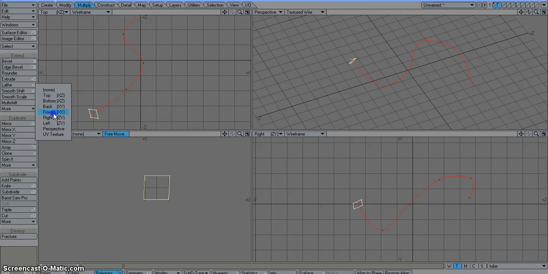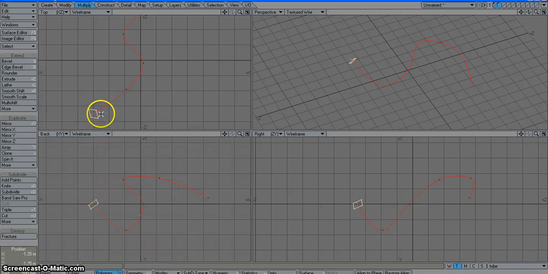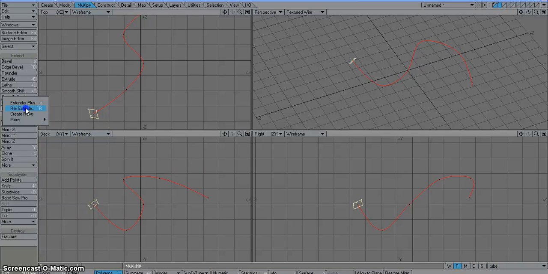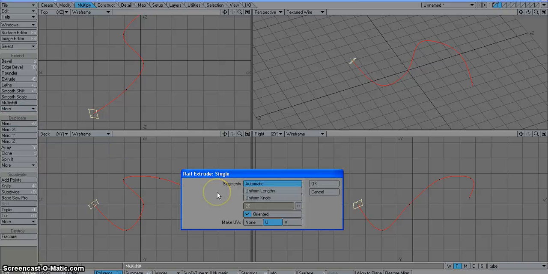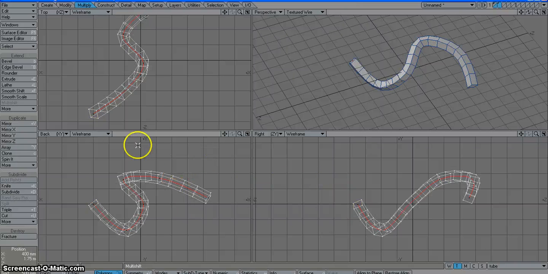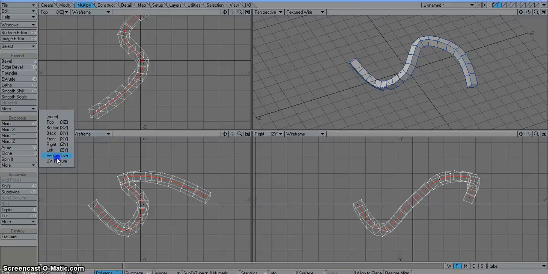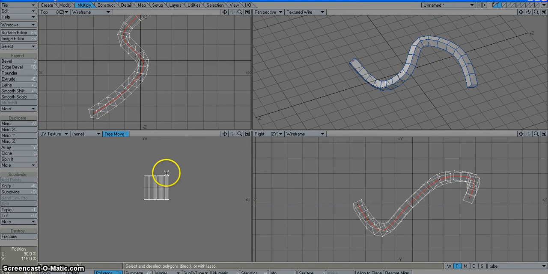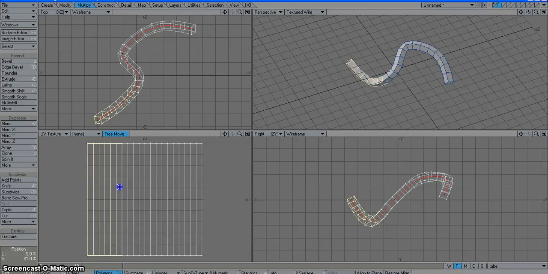And let's go to our back view for this one. So let's rail extrude again. So now when we do this, you notice that these light up or make UVs. We can say none along the U or the V. And let's just say, let's go uniform knots. What that does, it looks at the points on the spline and it'll generate more geometry along those curves where you have more points. Like so. And then we go under our UV texture view and see here's our UVs.